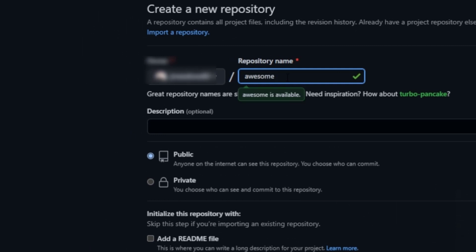Apparently that's available. So Awesome App is going to be the name of my app, and it's going to have a dash in it right here. This is going to be important when I actually set up my application in ServiceNow. I don't want this to be public. I want it to be private.